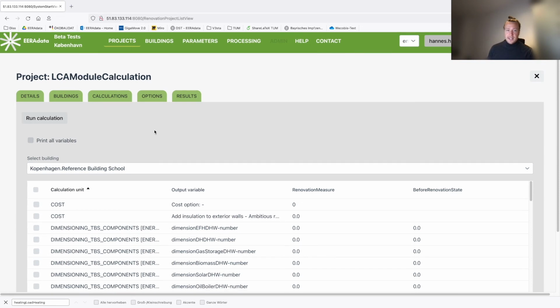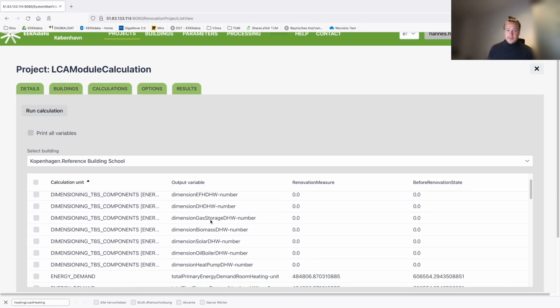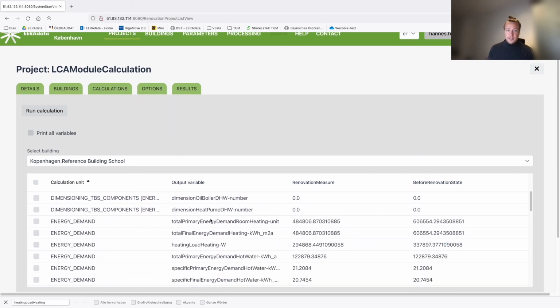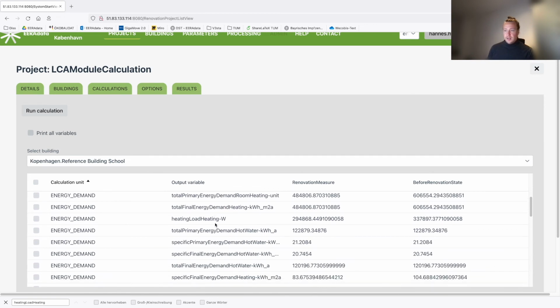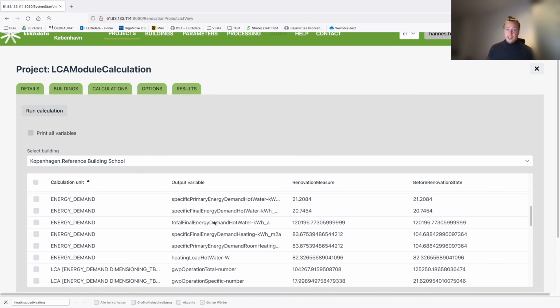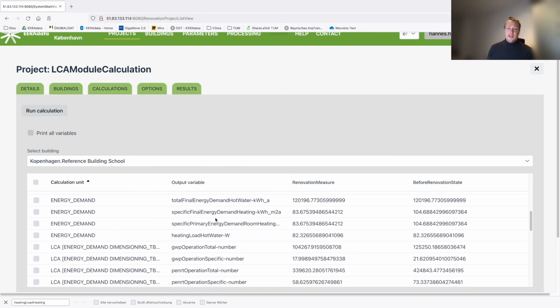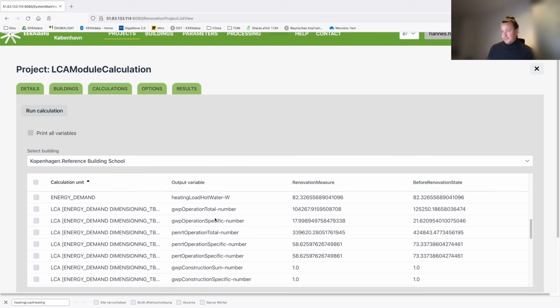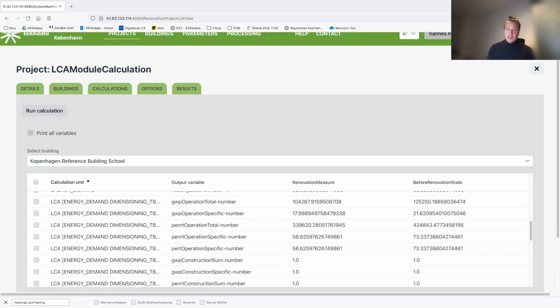Since the Lifecycle Assessment module partly builds up on results from the Energy Demand and Heating Load module, the energy demand and heating load calculation is performed as part of the Lifecycle Assessment module, and the corresponding results are presented here. The main Lifecycle Assessment results are the primary energy demand from non-renewable and renewable resources and the global warming potential for space heating and domestic hot water.